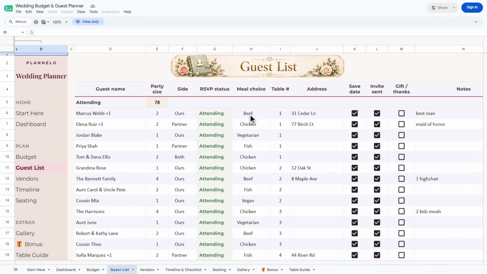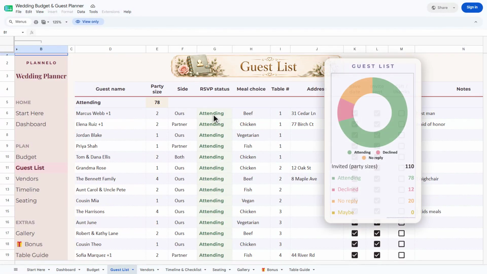And here's a handy detail: if a guest needs something special, you can just type your own choice right into the cell. To show that the counts are live, let's change this guest's RSVP from attending to declined. Because Marcus is a party of 2, the attending head count right here at the top drops by 2. Set it back to attending, and it climbs again. You don't touch any totals yourself. The planner recounts every time you change a guest, here and on your dashboard.